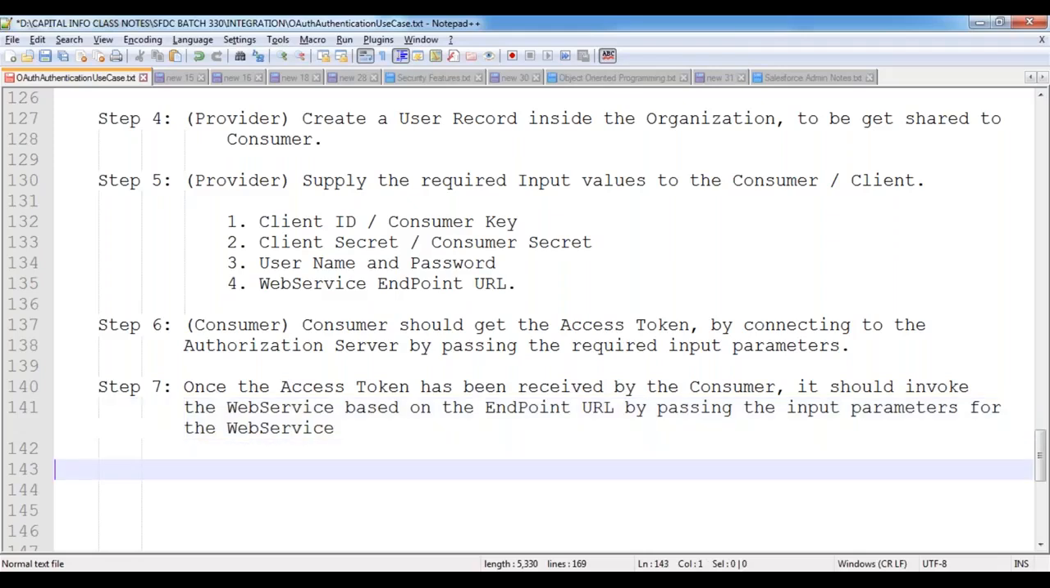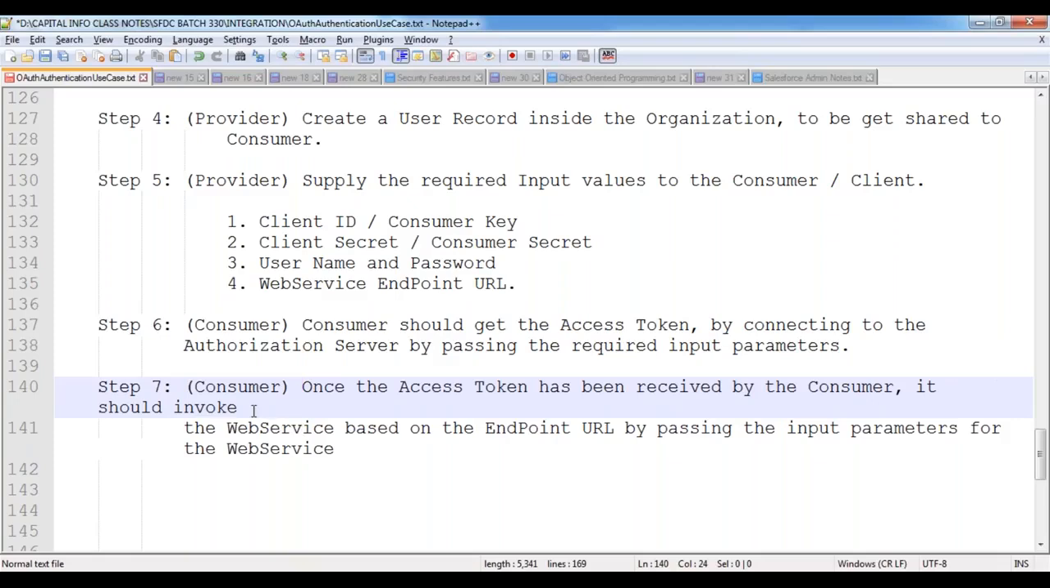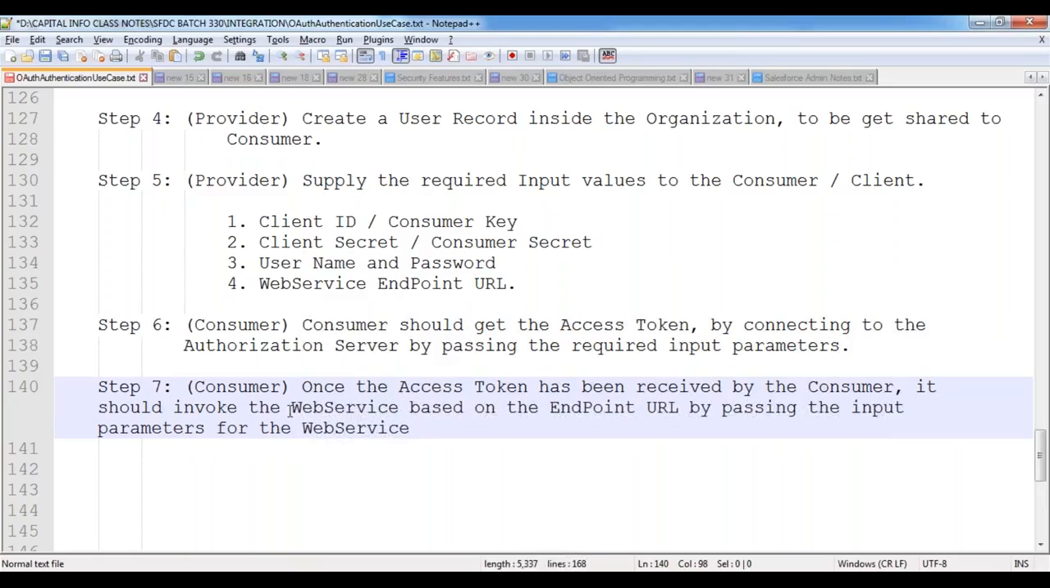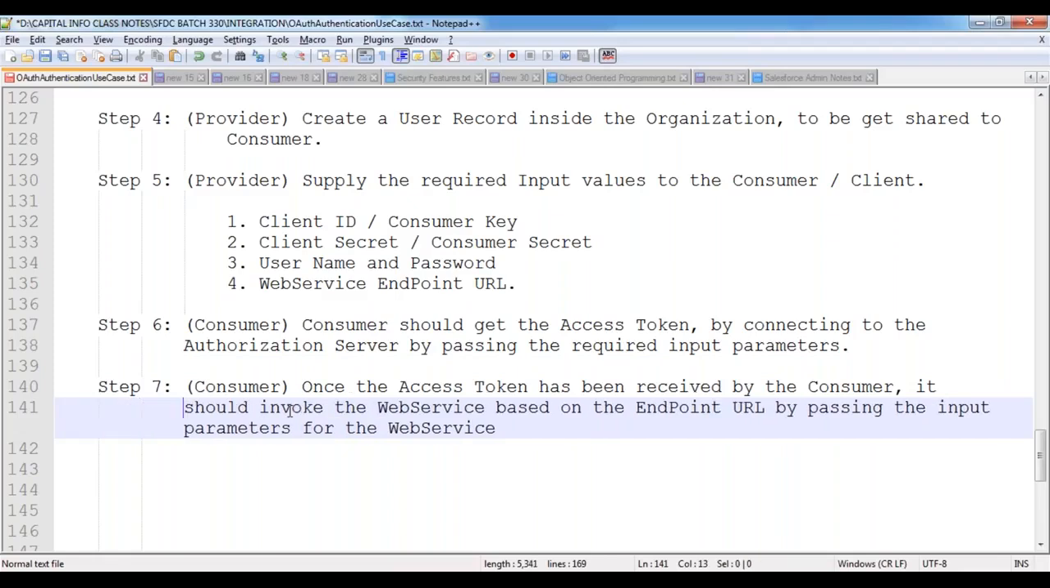So these are the steps which we have to follow in this case. This is also at the consumer side. Now, these are the steps we need to follow. Now let's see each and every step one by one.